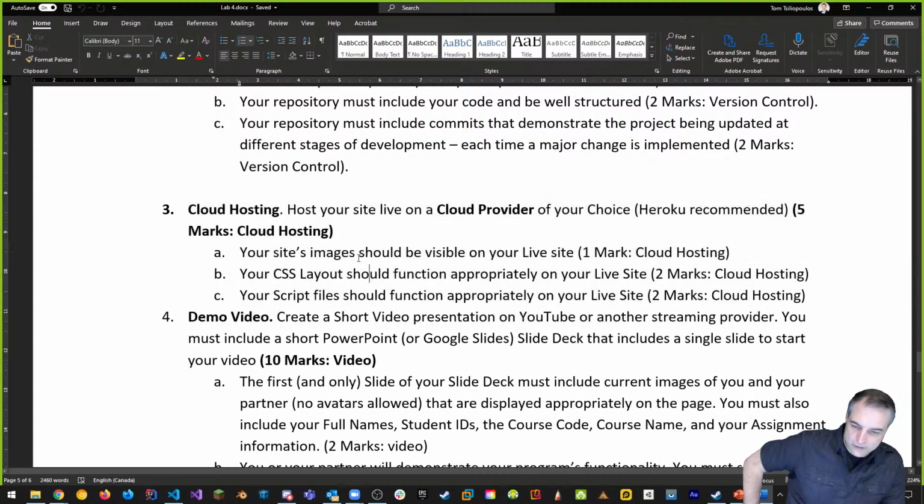So where you can lose marks are things like your CSS layout not working, images not working, all that stuff not working on your cloud host. You need to put this cloud host together. It can't be my cloud host. It's got to be your site that you're showing me, not mine. So this is something that is your own.